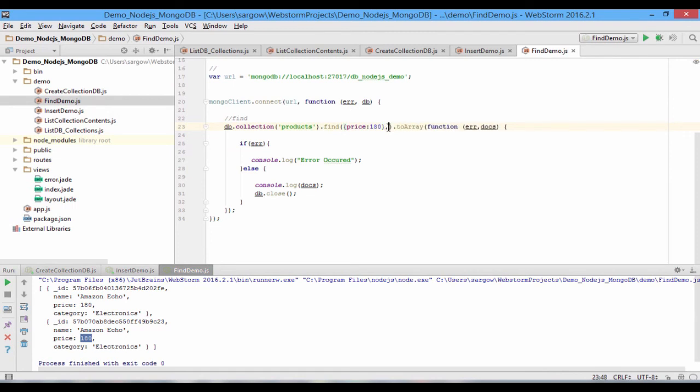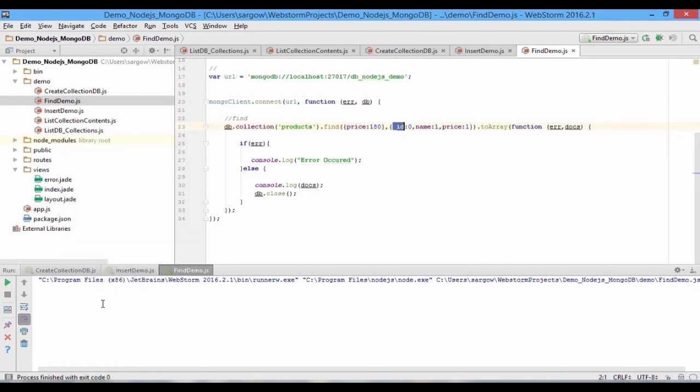And in case you need only a few fields in the output, you can use a projection criteria. That's very easy. In my case, I don't want the ID, so I'll make ID as 0, and I just want the name. Name is 1 and price is 1. That means the fields name and price will be included, whereas ID will be excluded. Sorry for terming it as column, it is field. Let's see the result. So we got it clearly here. This is how you can do projection.